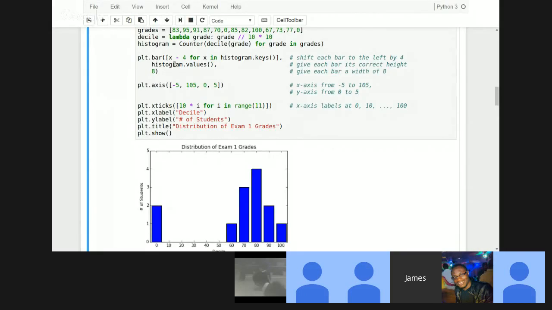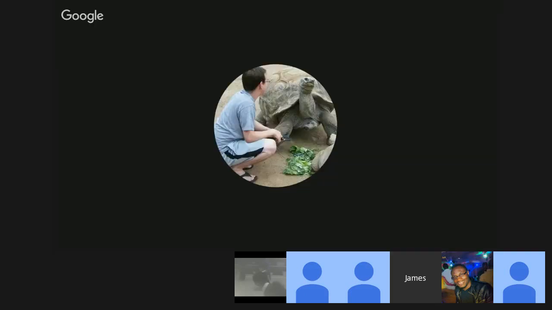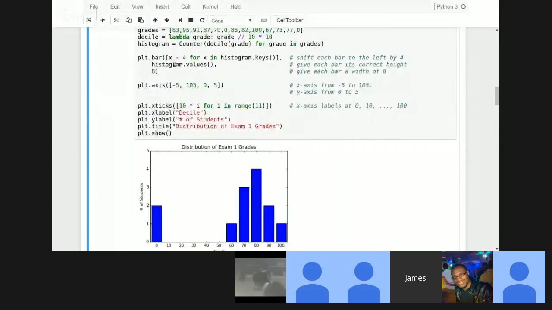But like I say, it depends a lot on who's going to see the plot. If it's just for you, make it pretty enough that you understand what it is. If you've got to show it to a bunch of people, then you might want to make it as nice as you possibly can.